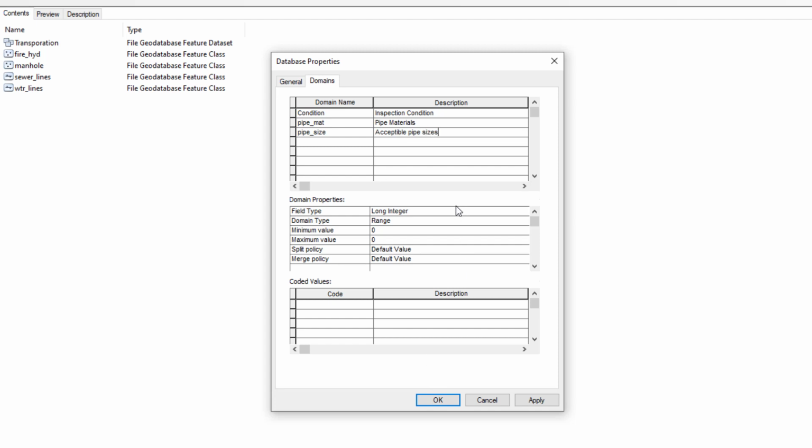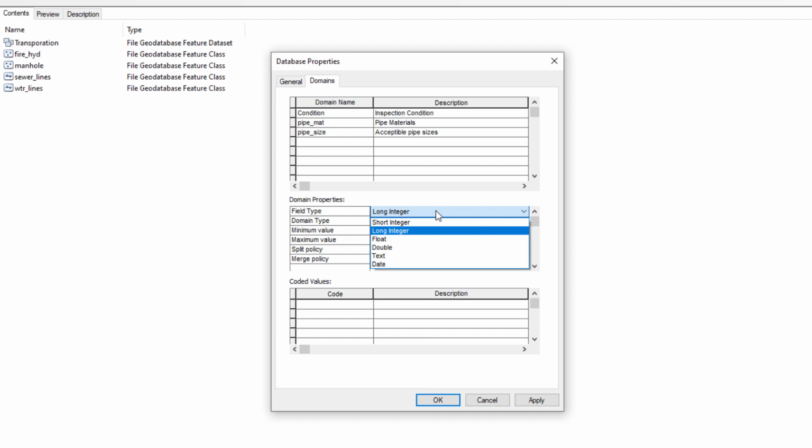Acceptable pipe sizes. Then I'm going to go down here and choose the field type. So we do know that pipe sizes can vary. There can be fractional pipe sizes potentially, but say we're going to enter in pipe sizes in inches or centimeters, whatever you're at. I'm in the US, so I'm going to go with inches. So that should still be a short integer. Okay, so we're going to set it to short integer.